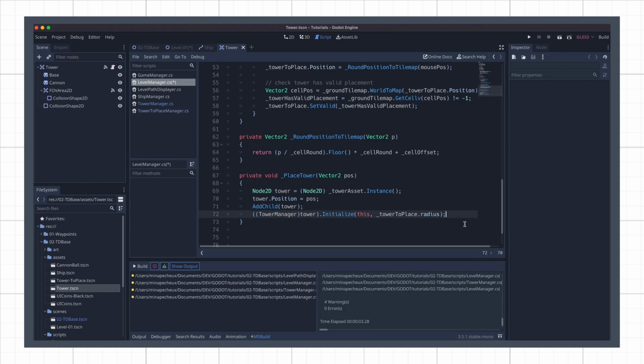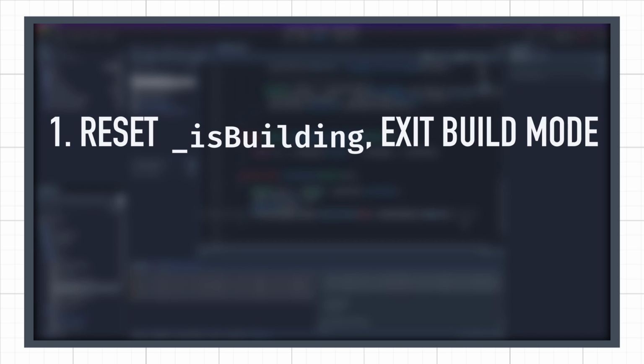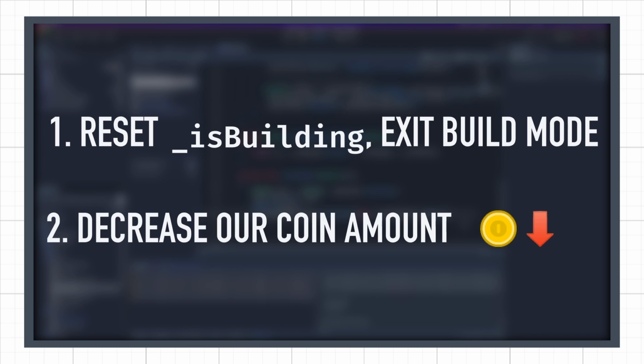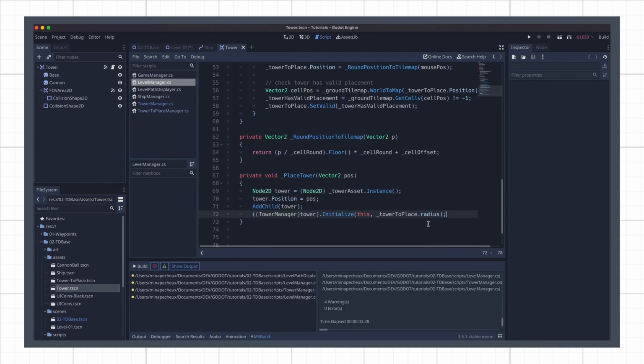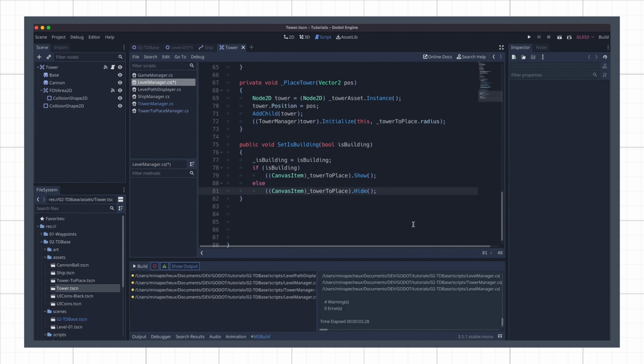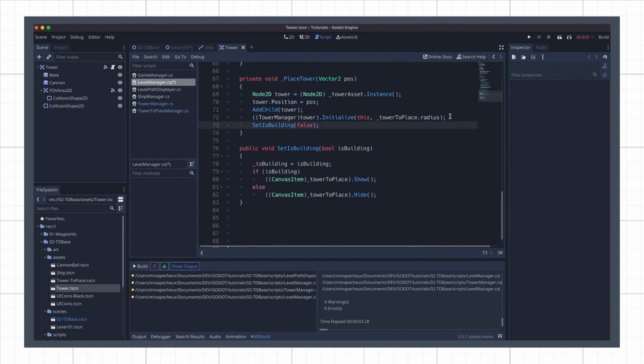There are two things we need to do to finish this feature. Reset our isBuilding flag and hide the tower-to-place instance to exit build mode, and decrease our coin amount by the cost of a tower. For the isBuilding flag, I'll declare a new function called setIsBuilding that updates the value of the variable and shows or hides the tower-to-place object accordingly. I'll then use it in the ready and in the placeTower functions.